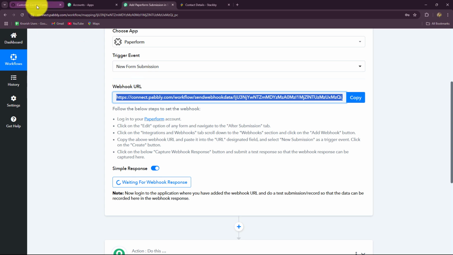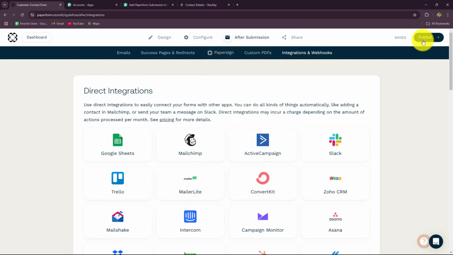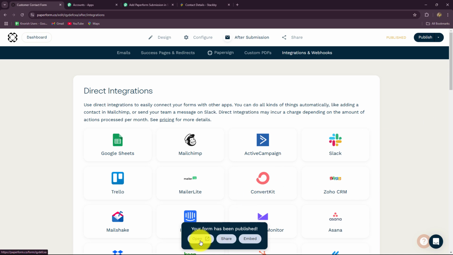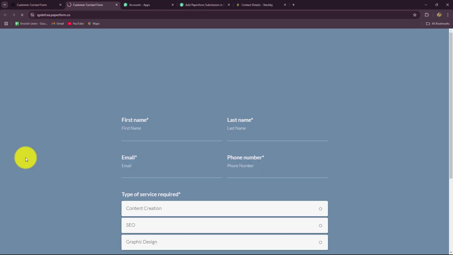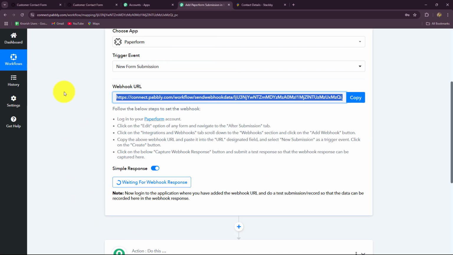So to do that, I'm going to take you back towards my contact form, as we have already built the form. Now I'm going to go towards publish so that we can publish the form which we have recently connected. And now I'm going to open it in a new tab. And now I'm going to submit the form in front of you in order to check whether the connection is successful and to capture the response.